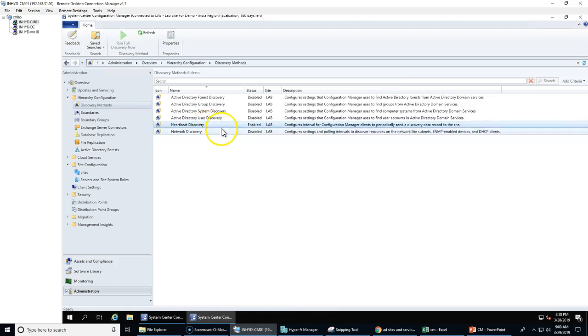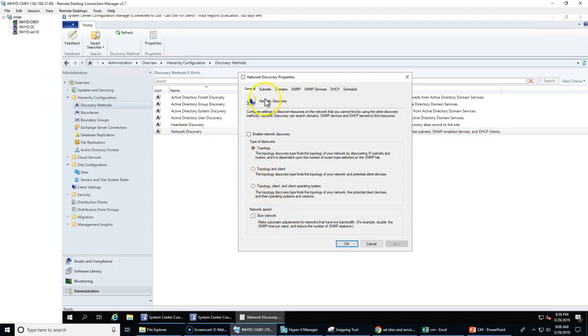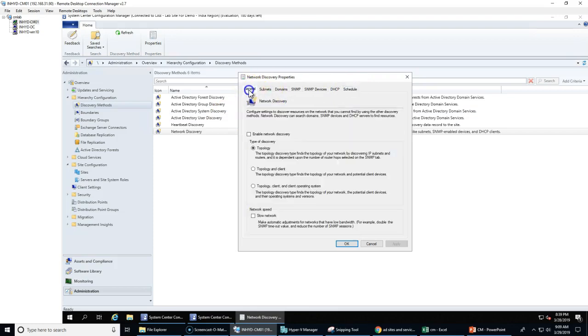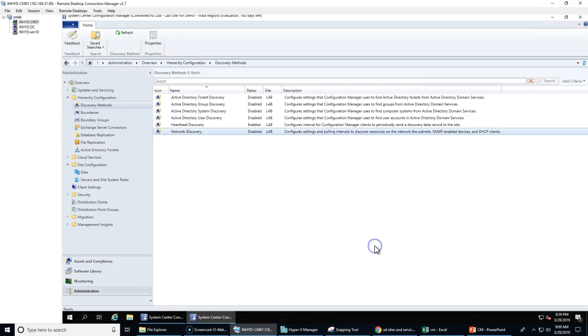Here, the next one would be the network discovery. What if you don't have Active Directory? Then you would be configuring discovery which is purely network based. You can configure subnet information based, or domain based, or SNMP protocol based, or SNMP devices based, or DHCP scope options. So all these are options you have here, but we are not going to use the network discovery at this point of time.